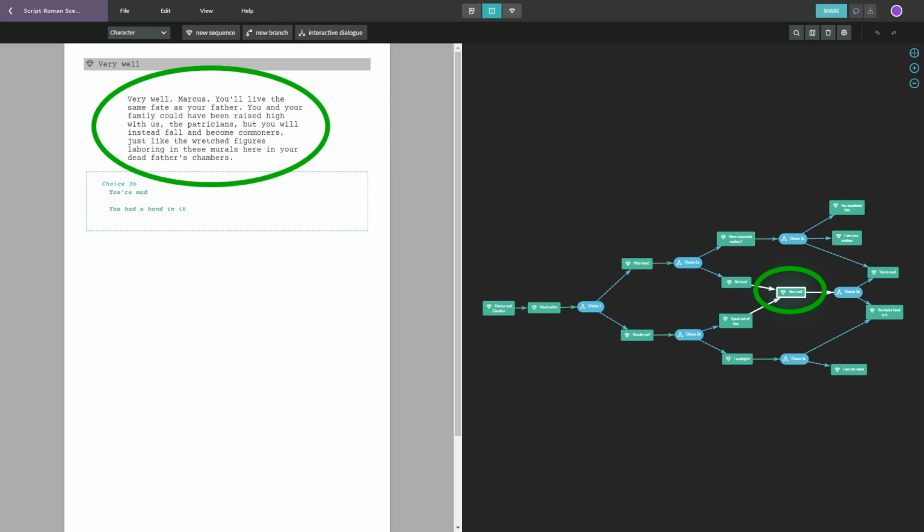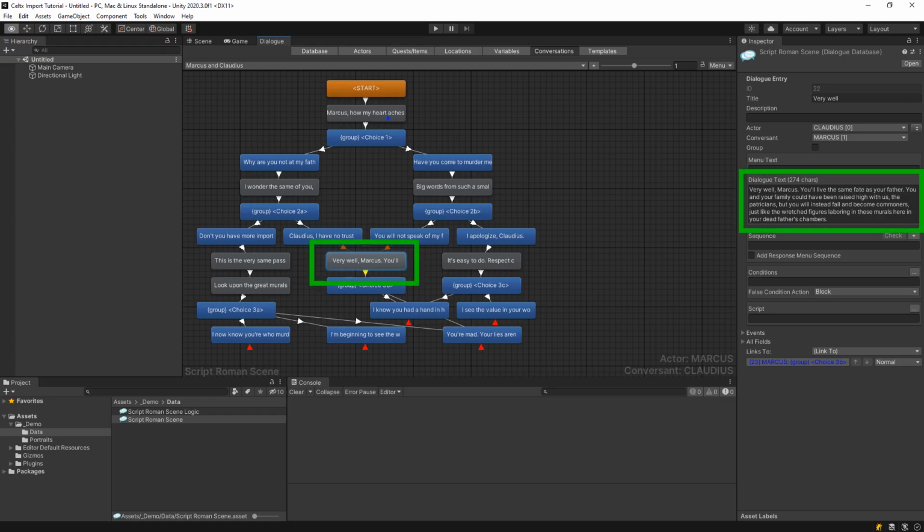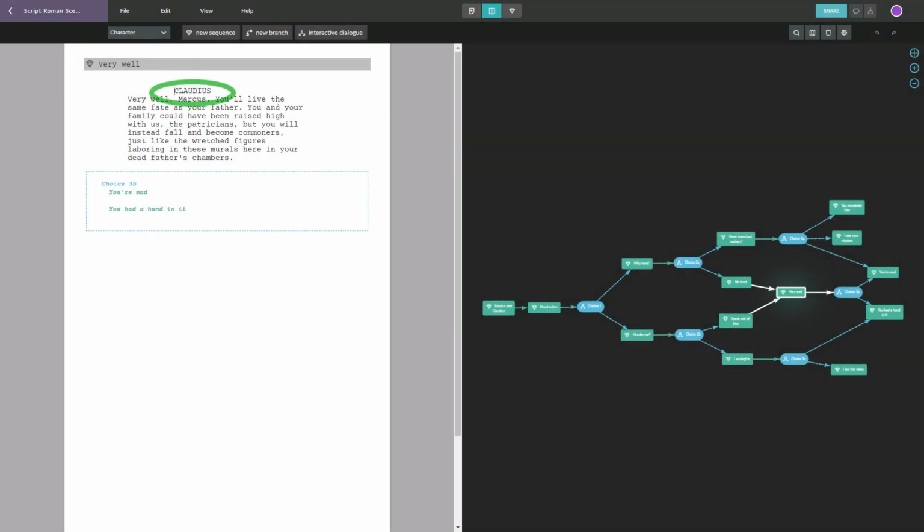The resulting dialog entry will have the name of the sequence, the default conversation actor and conversant, which is set on the conversation root node, and the script's dialog text. This dialog object will be represented by this dialog entry node in the dialog system. Adding a character object to the script will override the dialog system actor on the dialog entry of the text that follows. If this character corresponds to the conversation's default conversant, then the dialog entry's conversant field will be set to the conversation's actor.